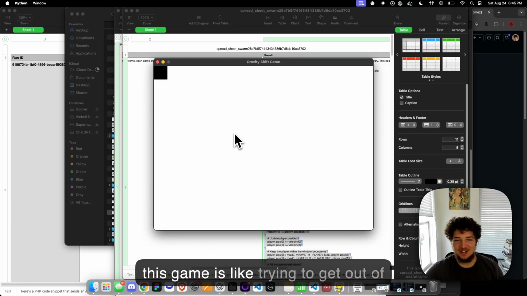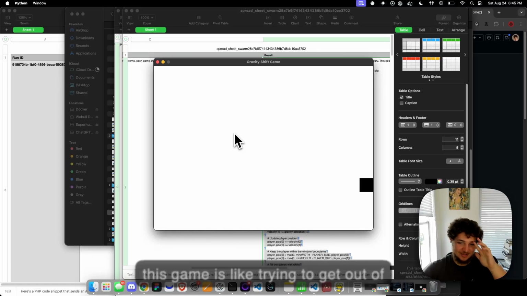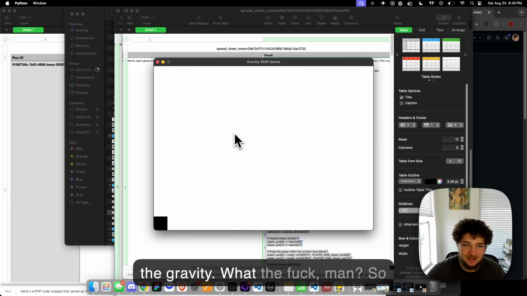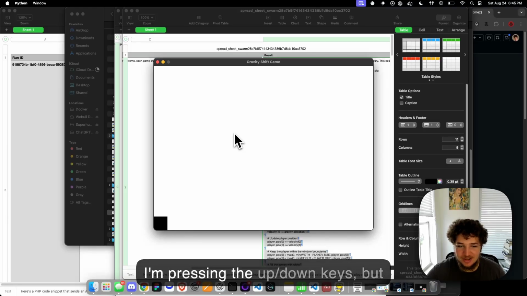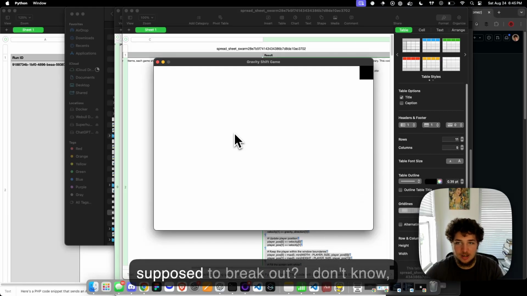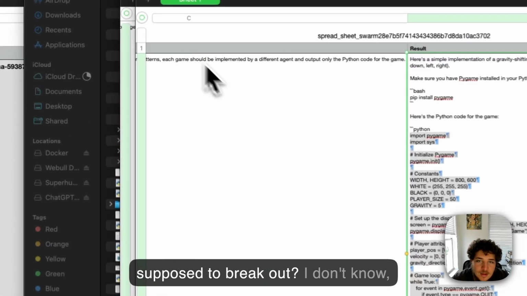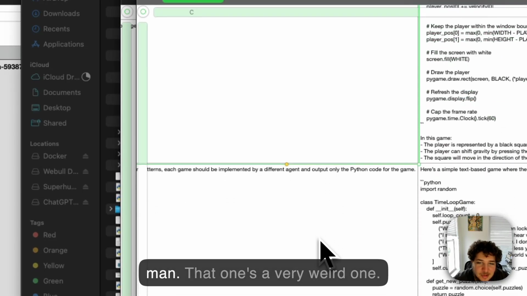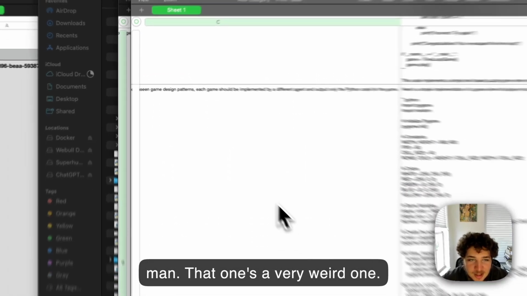So this game is like trying to get out of the gravity. The fuck, man. So I'm pressing the up down keys, but I can't go anywhere. Am I supposed to break out? I don't know, man. That one's a very weird one.